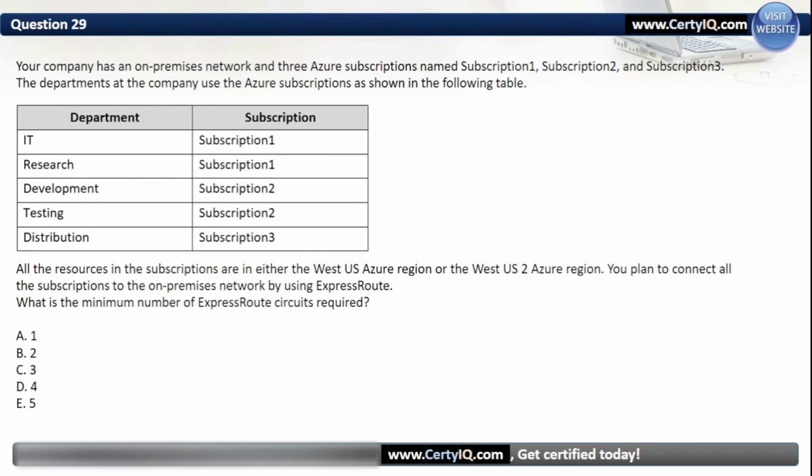Question 29. Your company has an on-premises network and 3 Azure subscriptions named Subscription 1, Subscription 2, and Subscription 3. The departments at the company use the Azure subscriptions as shown in the following table. All the resources in the subscription are in either the West US Azure region or the West US 2 Azure region. You plan to connect all the subscriptions to the on-premises network by using Express Route. What is the minimum number of Express Route circuits required? Our options are A. 1, B. 2, C. 3, D. 4, or E. 5. The correct option is A. 1.